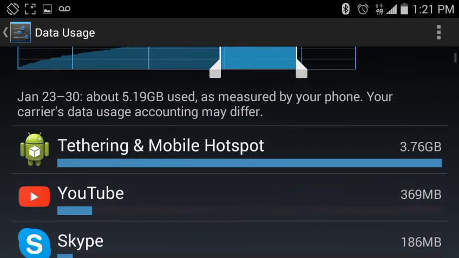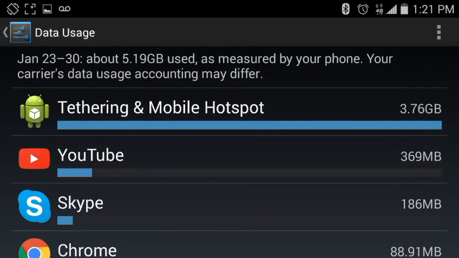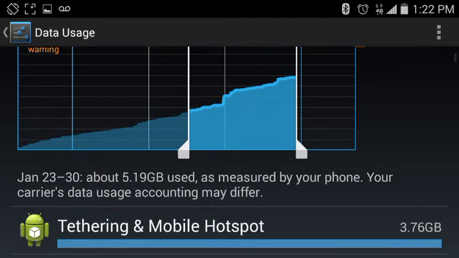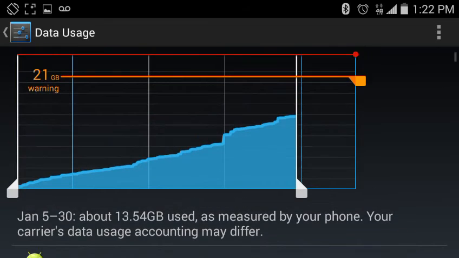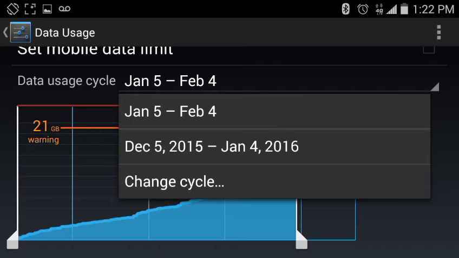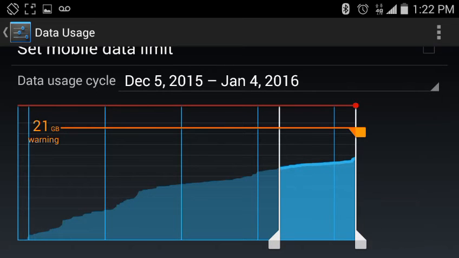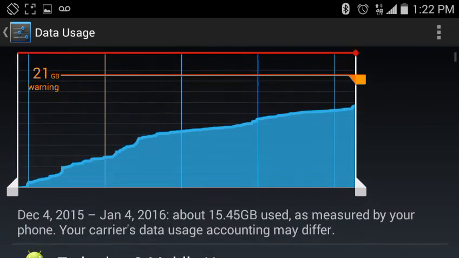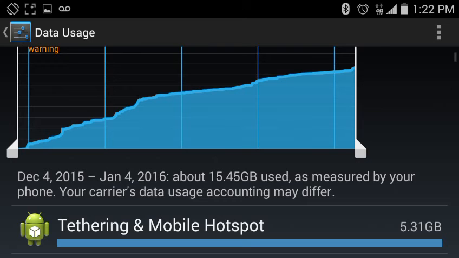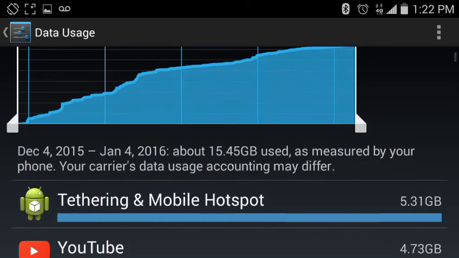And then here is a list of basically what you've used on your phone. I use my phone a lot for tethering, as you can see. Then you can set the dates. I'm going to set it right now from, let's say, January to now. From here, it says that I've used 15.45 gigabytes. So 15 gigabytes, and 1,000 megabytes is 1 gigabyte.